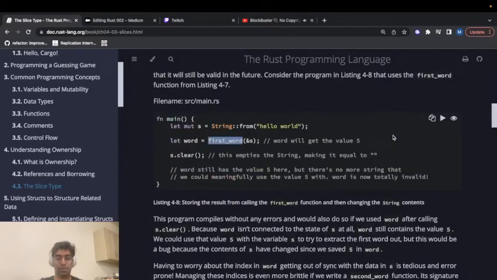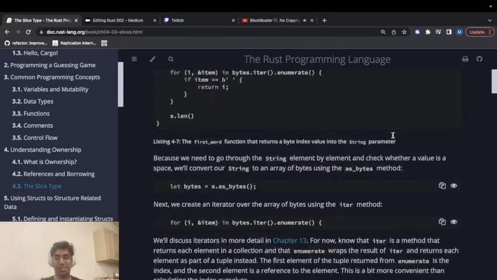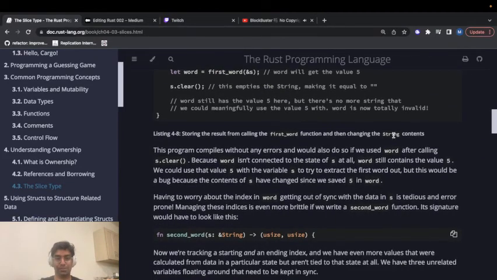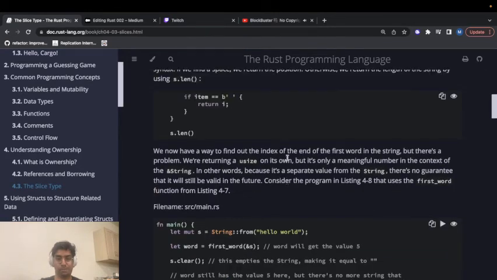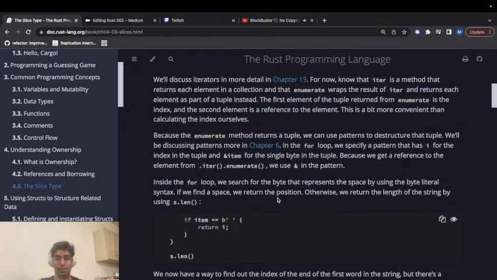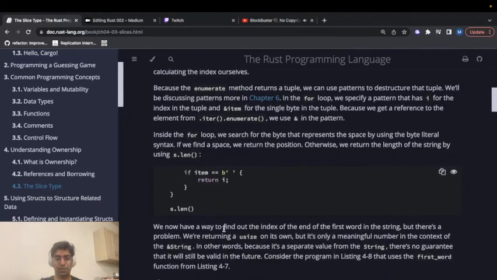And it seems to me right now that's a lot of information to digest. But let's read through this again. We now have a way to find out the index of the end of the first word in the string. But there's a problem. We are returning a usize on its own.